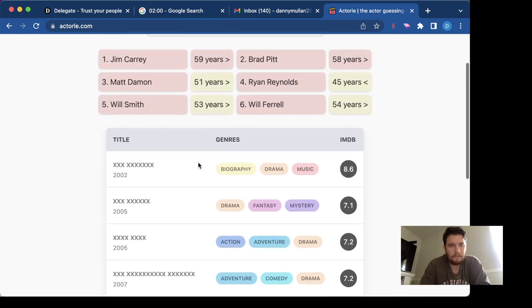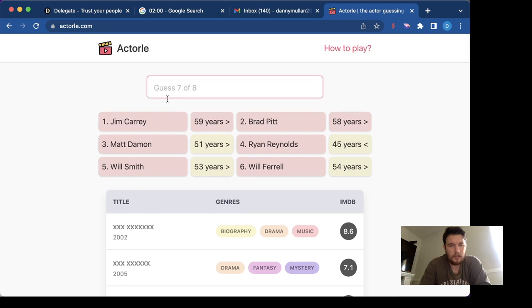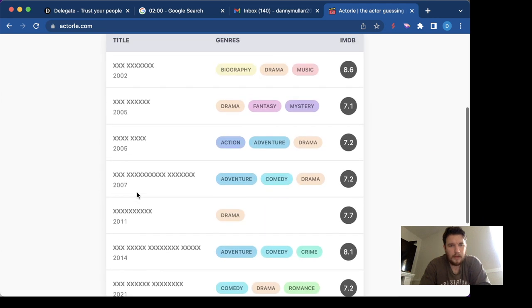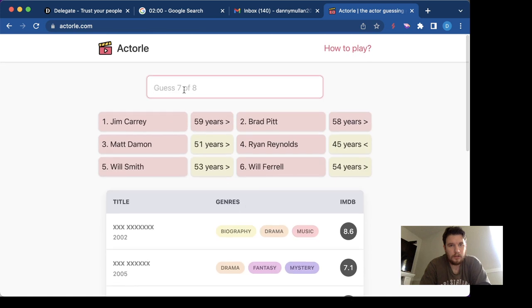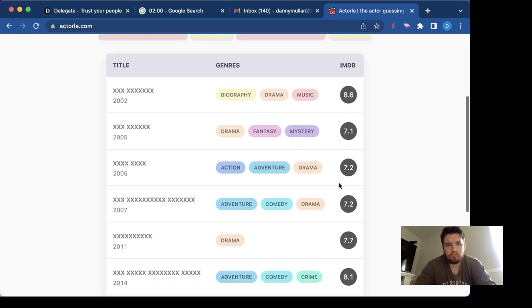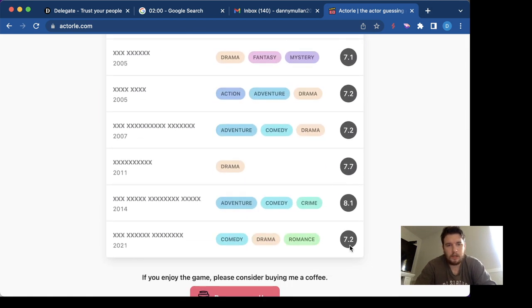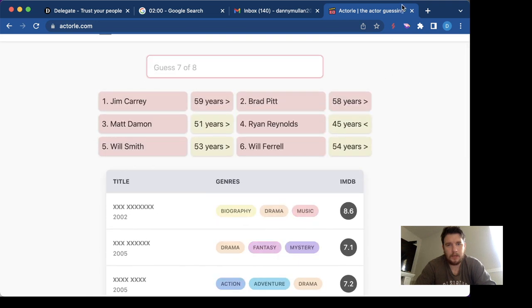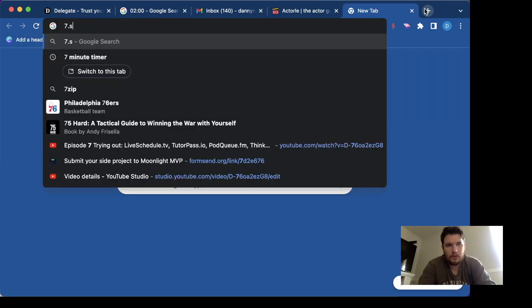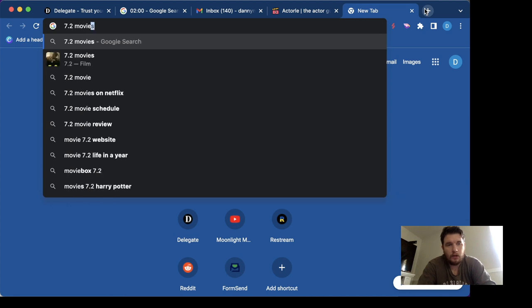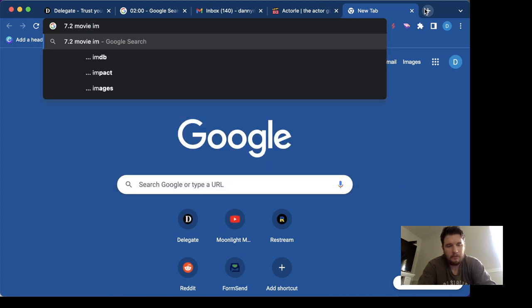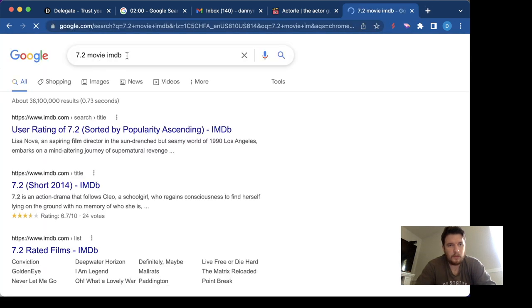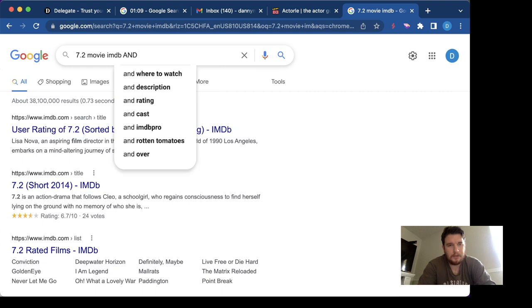I have 2 minutes left. I'm just gonna have to go for it. What do we have here? I have no idea how old these actors are. 7.2 on IMDb. 7.2 movie IMDb and 2021.